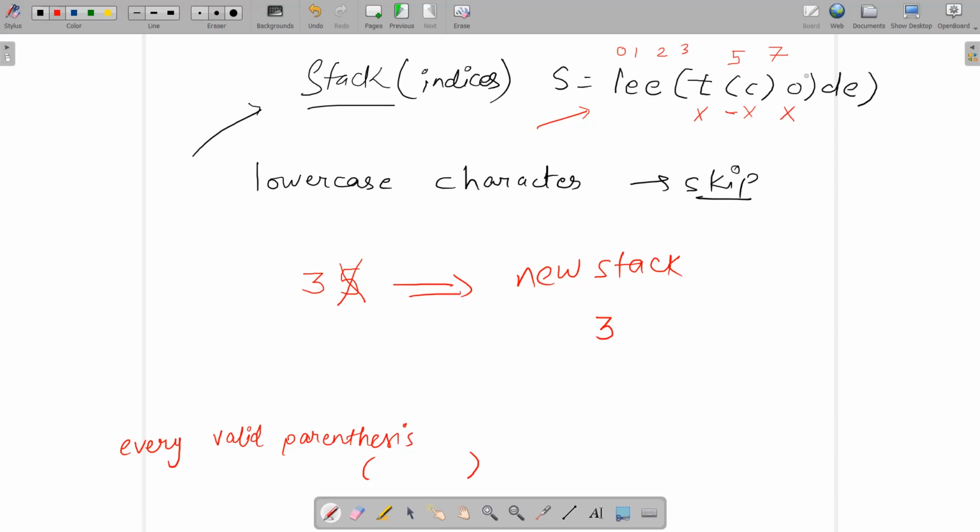So what we are going to do is extract the latest parenthesis. What is that latest parenthesis? Which is an open. Okay, so the latest parenthesis which is open is present at this index 3. So we will pair this close parenthesis with this open parenthesis. So 3 is also going to be discarded. So my new stack is empty.